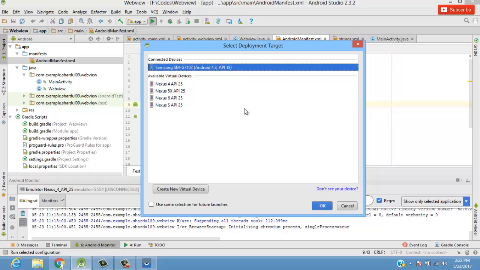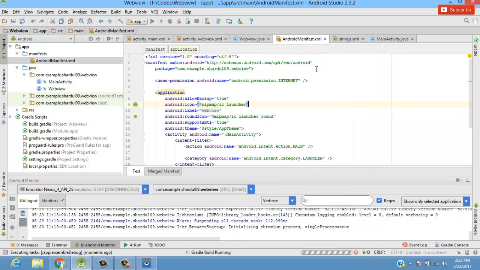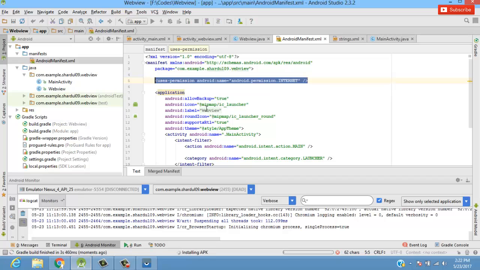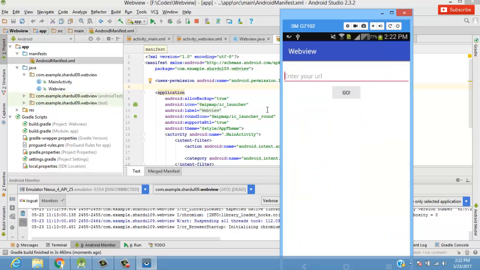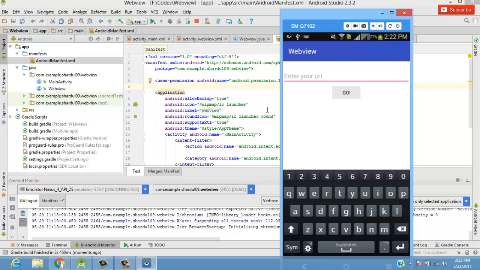I'll click over here. I've plugged my mobile to my laptop and we'll say okay over here. Before that, make sure that you have given your internet permission in your manifest. Without this internet permission you will be able to run your application, but you can't view anything. So here you can see now the app has been loaded on my phone, but on the device it is a little slow.